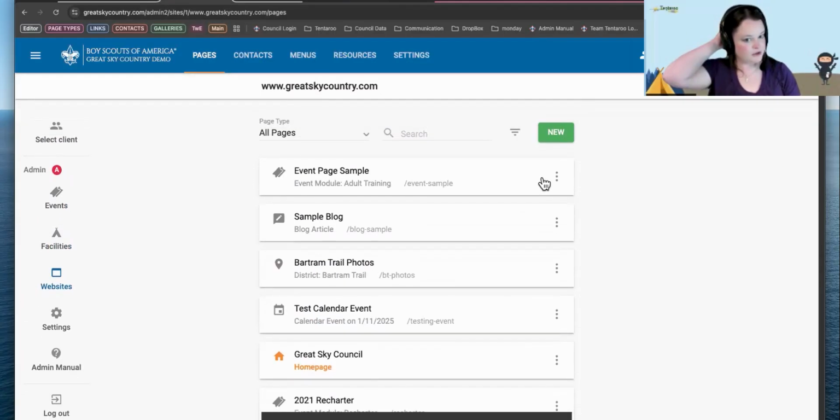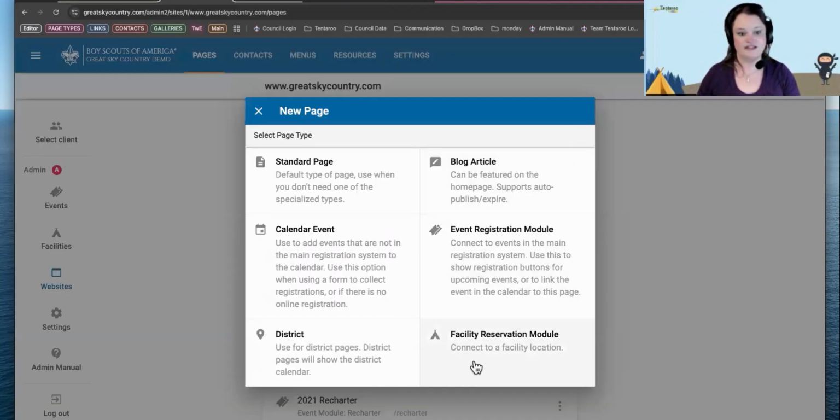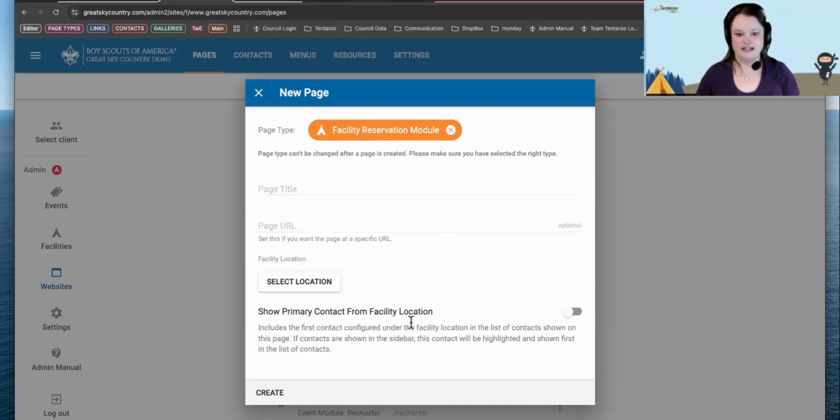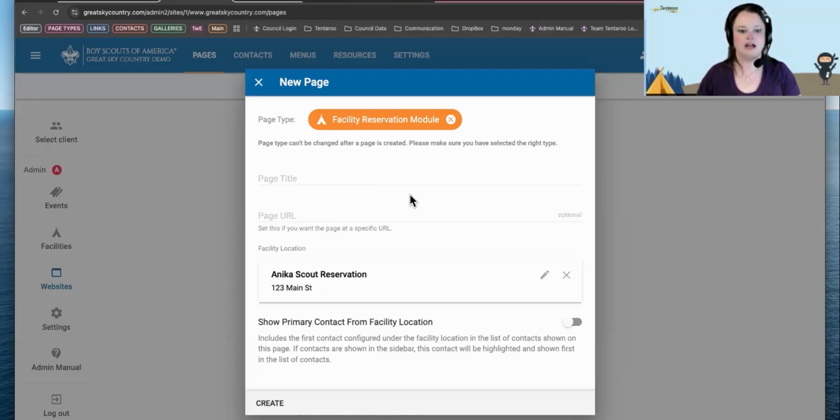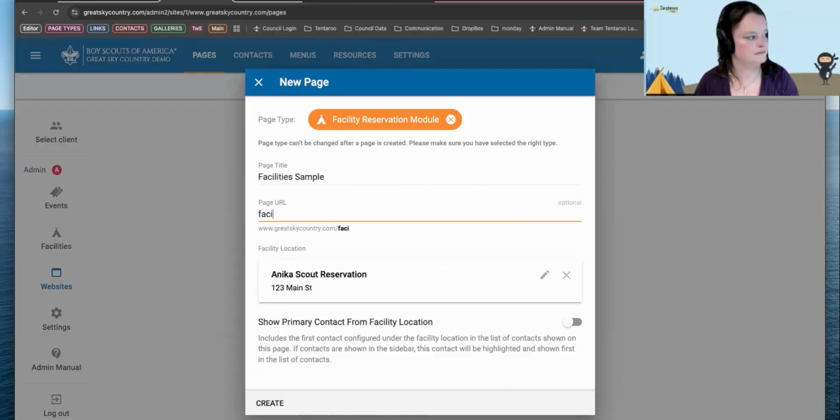All right, now I'm going to talk about the last new page type, and that is the facility reservation module page. These pages connect to a location in the facilities module to guide your users into that module to book facilities. Otherwise, these pages are going to be just like a standard page. Let me get one added for us.